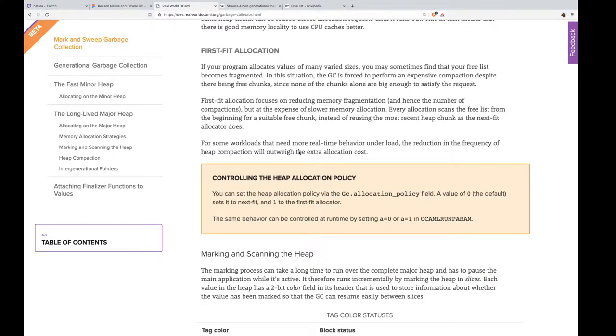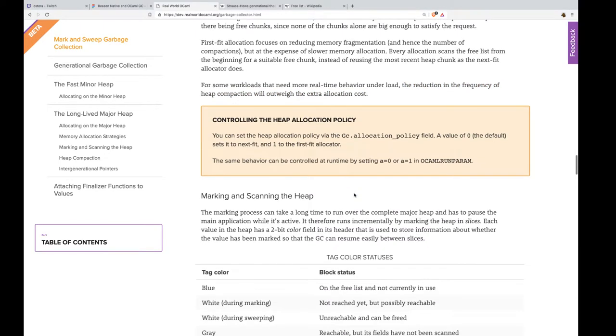For some workloads that need more real-time behavior under load, the reduction in the frequency of heap compaction will outweigh the extra allocation cost.